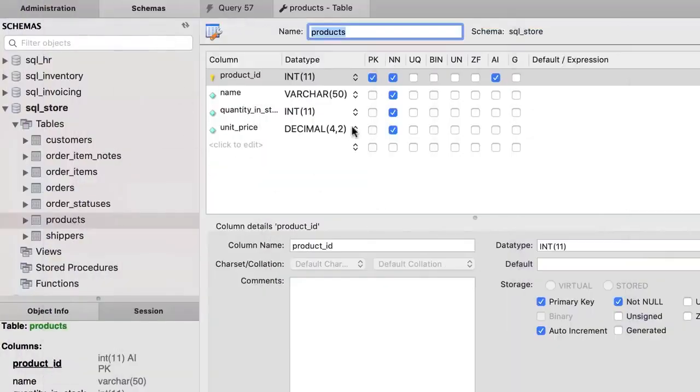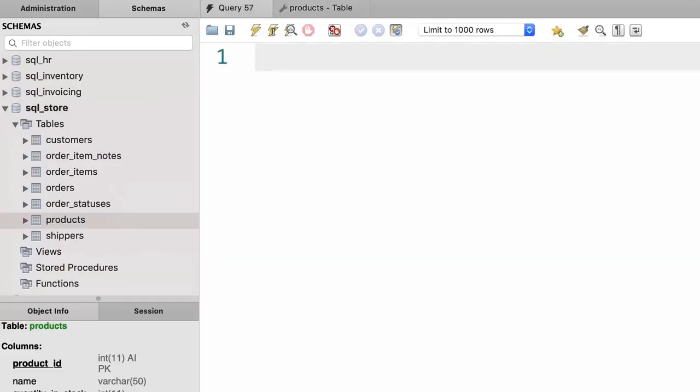So here's our products table. We only have 4 columns. We're going to leave out the first column because it's an auto-incremented column. So we only have to supply values for name, quantity, and unit price. Back to our query editor window.